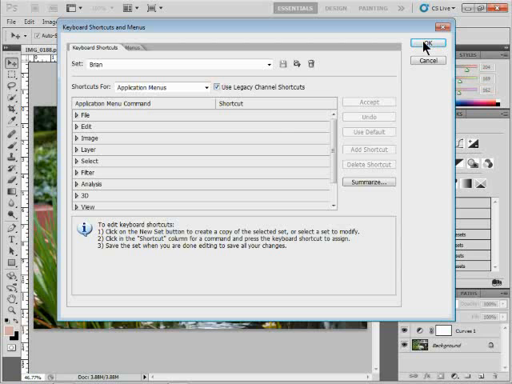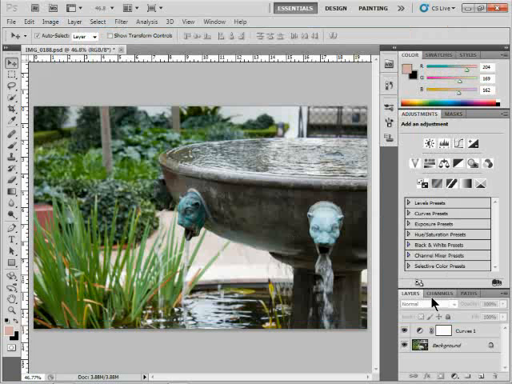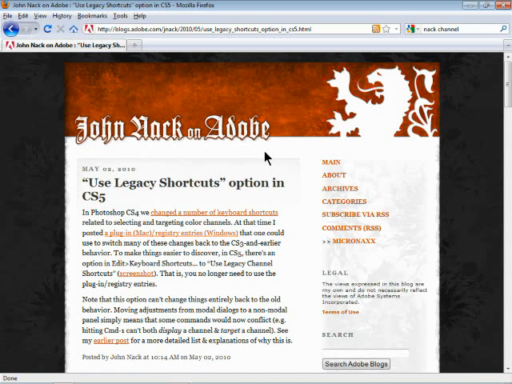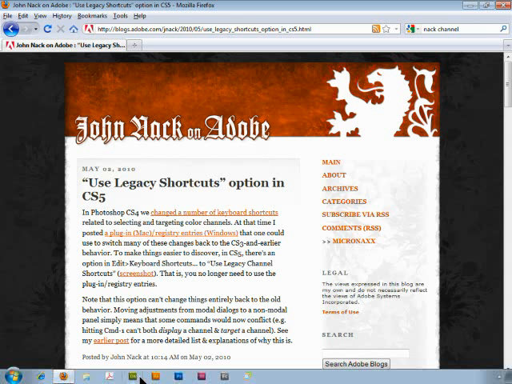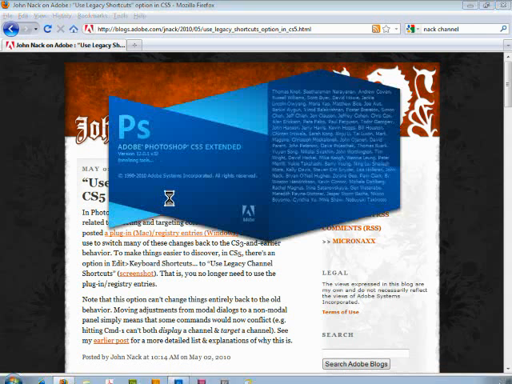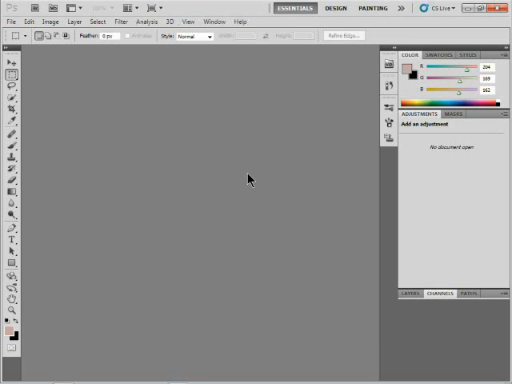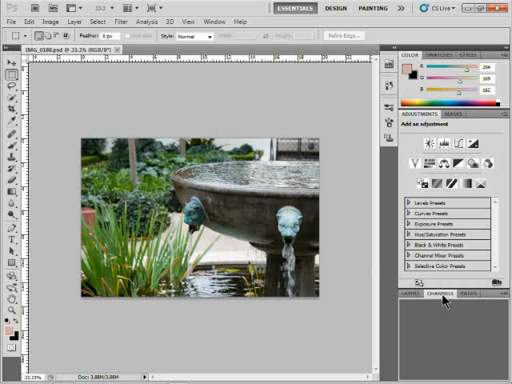I'll click OK. Now, if you take a look at channels over here, once you turn that on, it's not going to change. I need to restart Photoshop. Once I restart, I can get that to show up. So let me close it. By the way, I'll show you this in a second, that's what we're going to talk about. Good old John Knack, great guy. Let me open up Photoshop again, and open up a picture once again. Take a look at channels, and there we go.